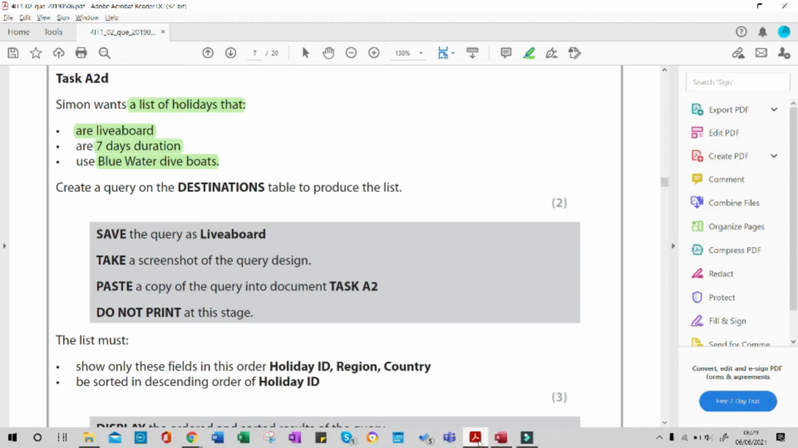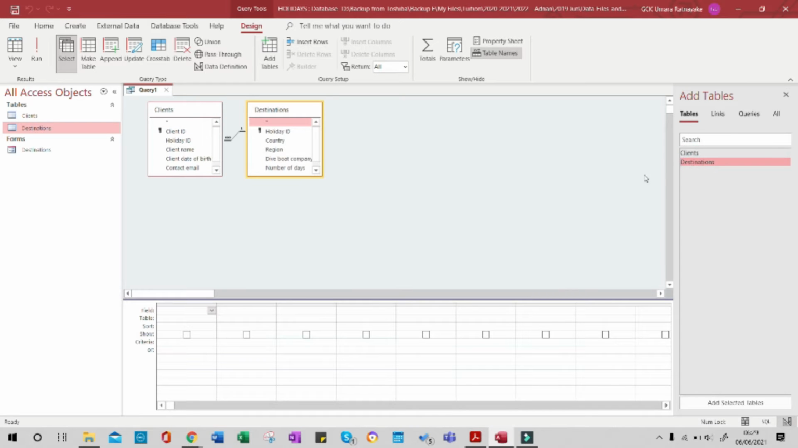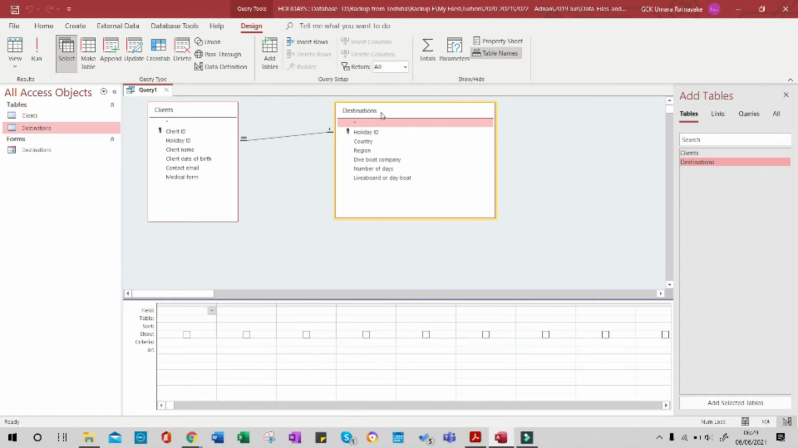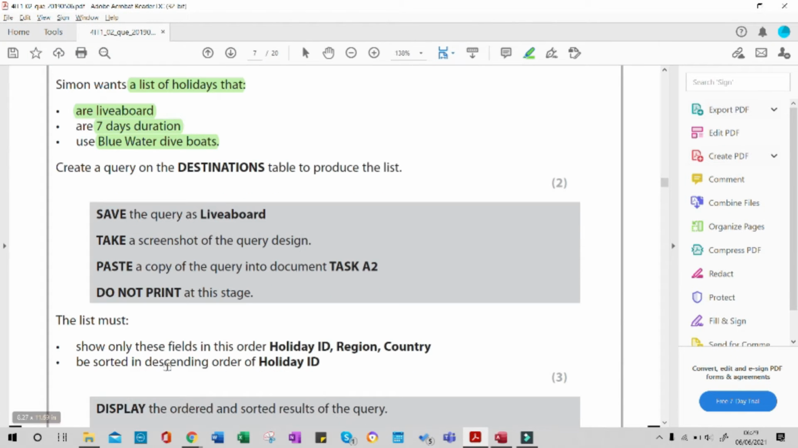What I would suggest is that if you are not really sure about the fields, you better add both tables here, right? But if you are not using a particular table, you need to get rid of that. I just added both tables just to find out what are the fields I need, right? Here they say we need the holiday ID, region, country. Be sorted in descending order of holiday ID.